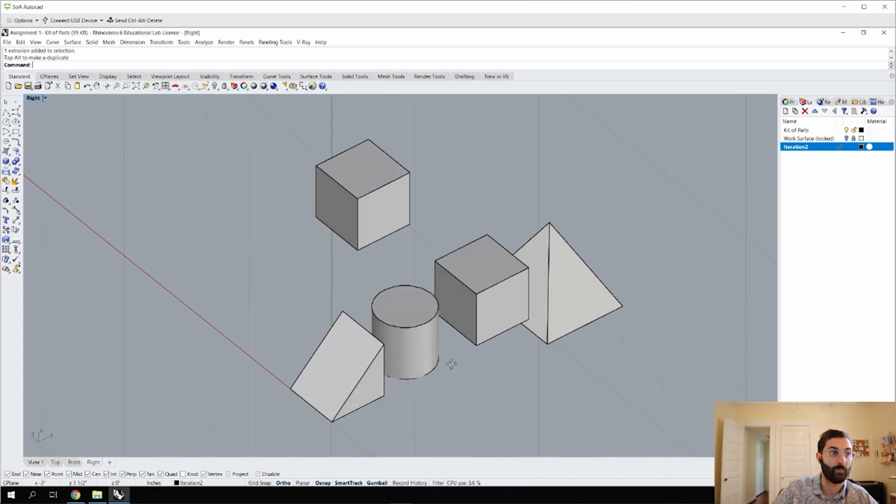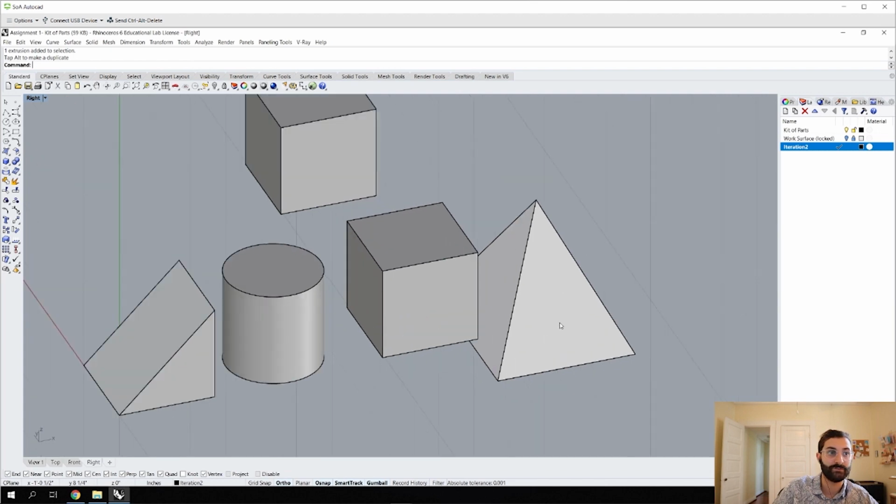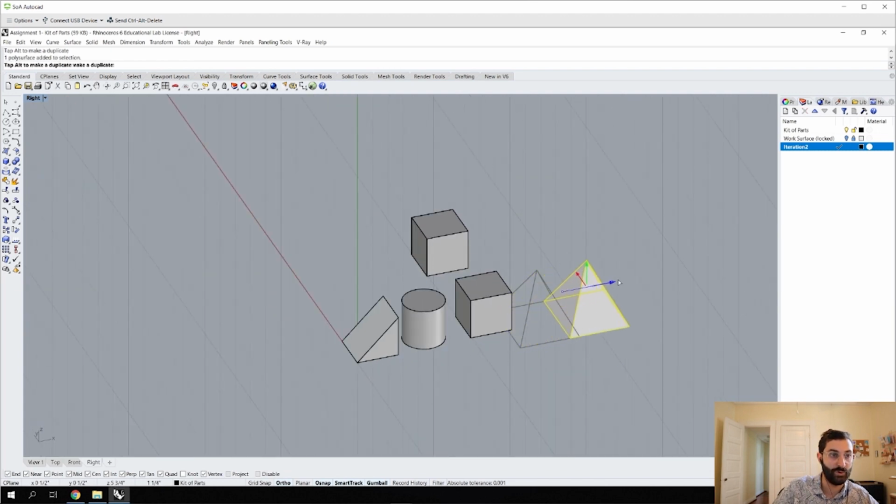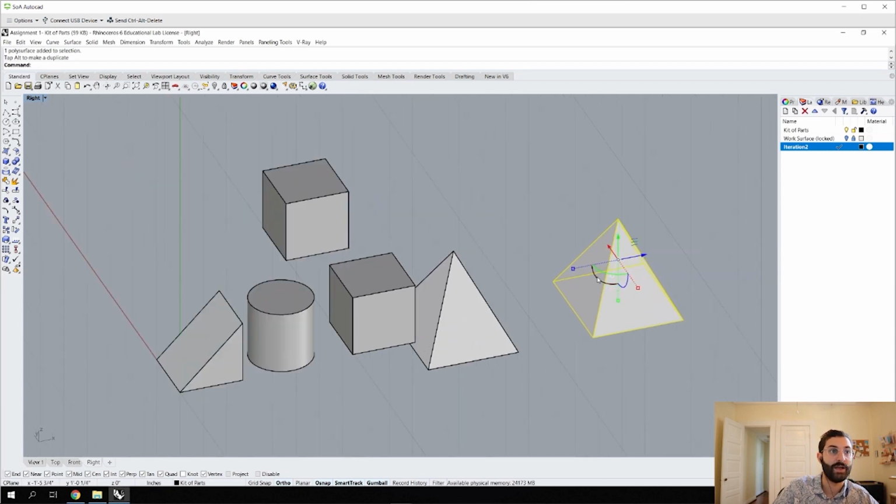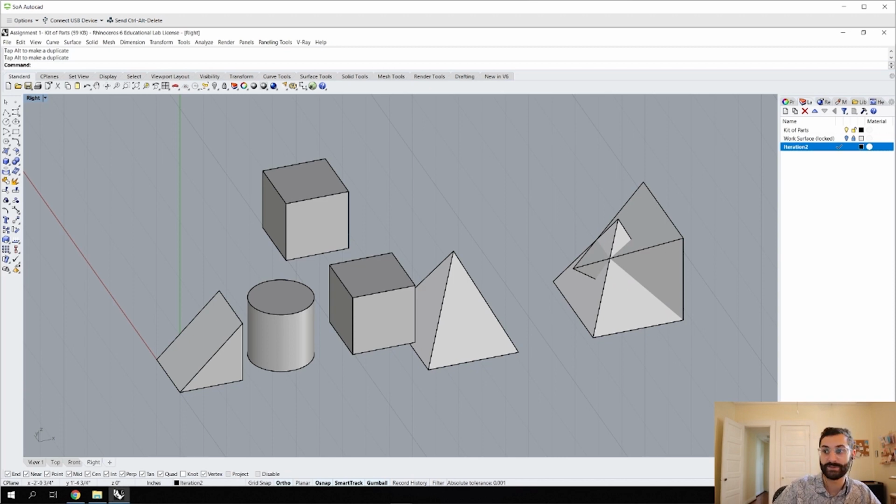And the same thing works for rotation. So say if I move this over and I click Alt, it makes a copy. And then if I rotate this and click Alt, it'll make a duplicate of it. So we have two intersecting pyramids.